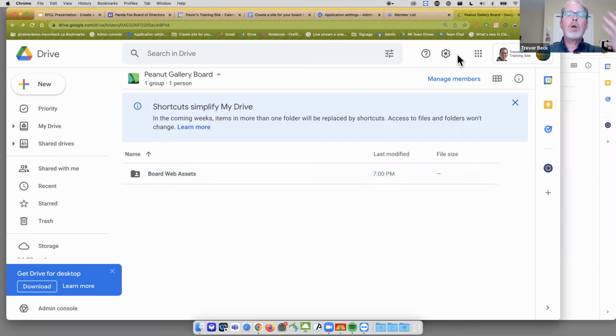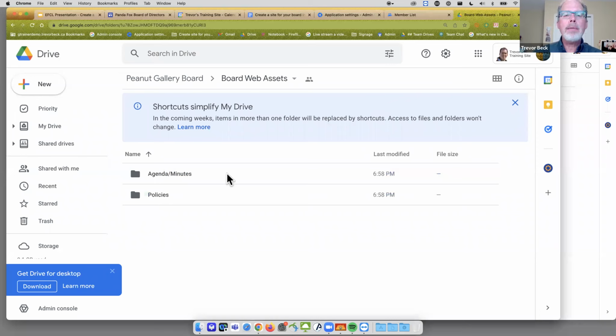Okay, so we now have a Google group. We now have a shared drive. And in the shared drive, everyone can view. I've set this folder up here so everyone can comment. And if I wanted to, I can go and pick and choose who has edit access. So for example, the agenda and the minutes, I'm going to add a bunch of documents there. I have a secretary position. I want that person to be able to edit. I don't need anyone else to edit, right?